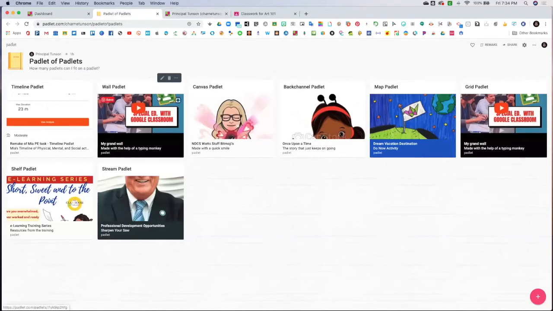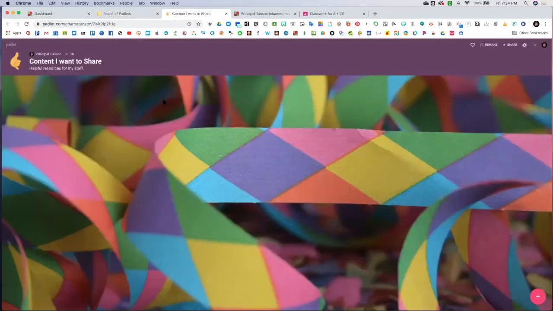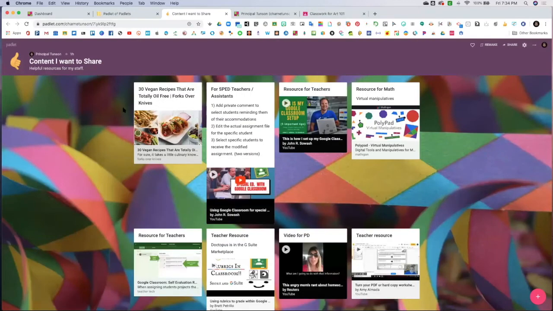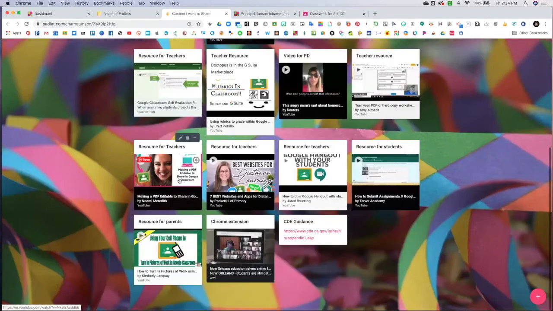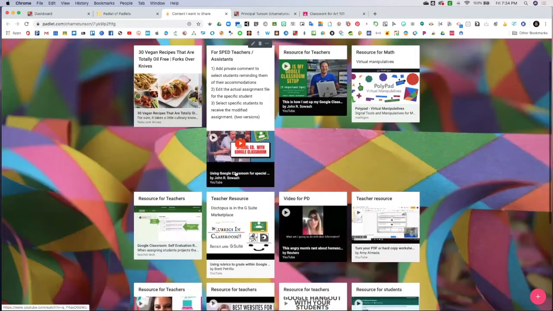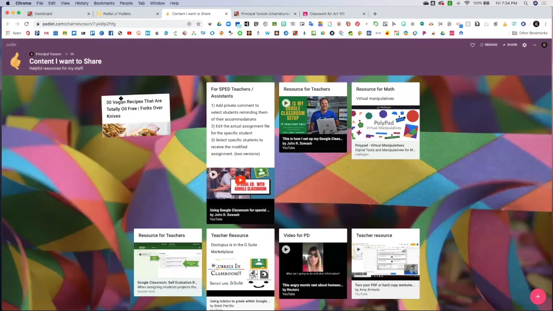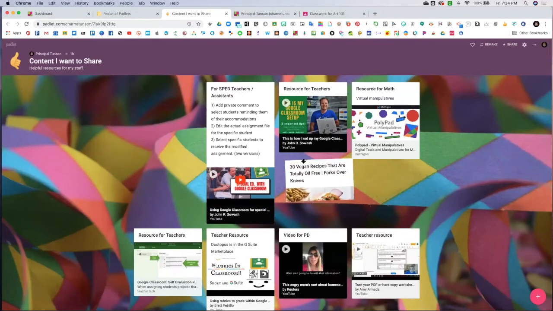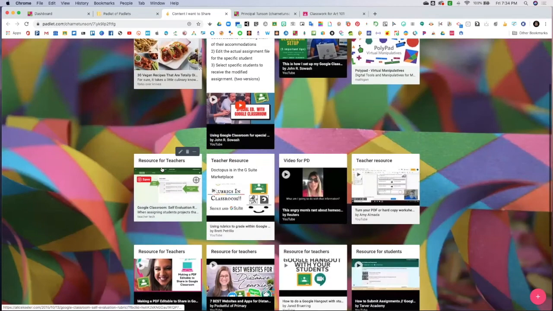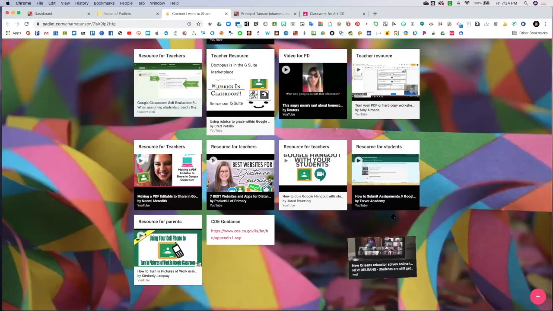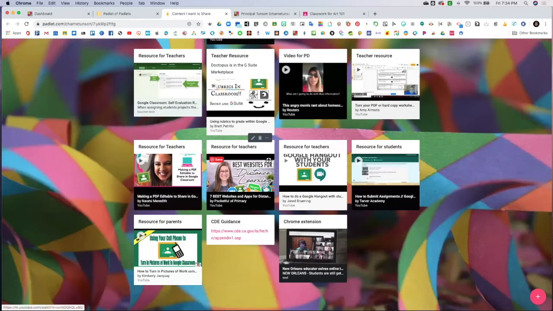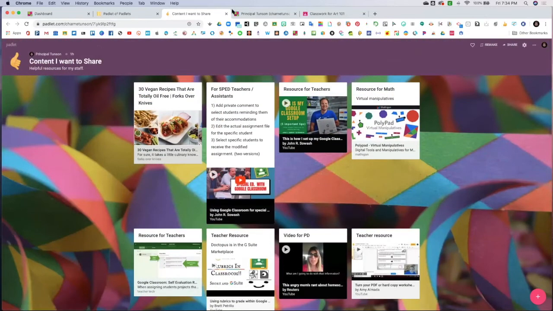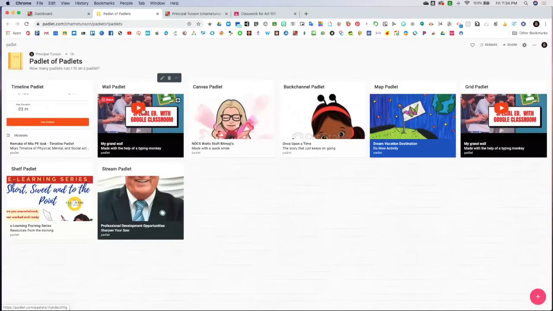The second option is the wall Padlet. And again, this is the most frequently used one. It basically puts everything in a neat column and row. So for those of us who are really OCD about how our things look, you can't just move it anywhere. It's going to automatically snap back to where it's supposed to be. You can move them around, but it's just going to stay in that nice neat grid. So that is the wall Padlet.